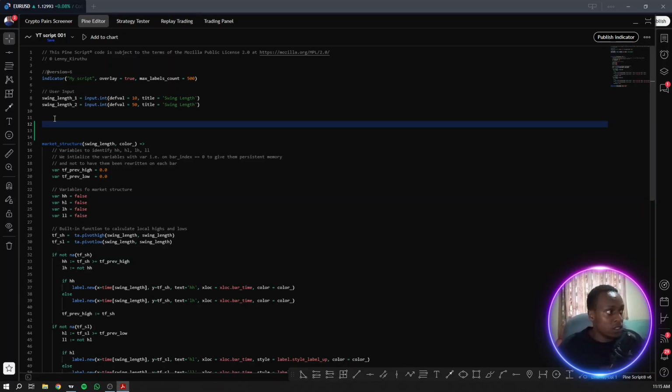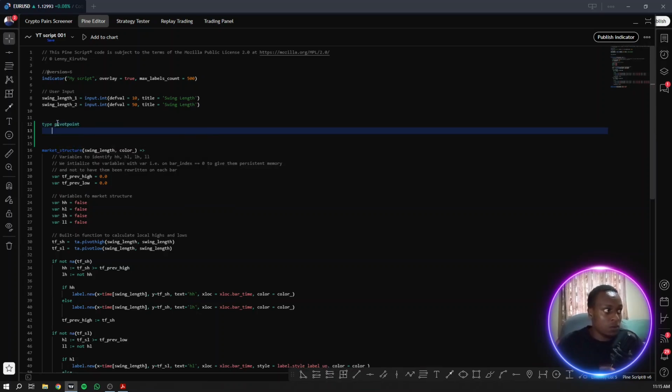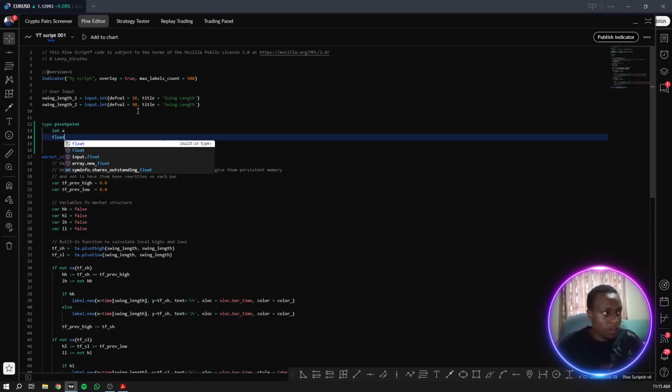So let's create a type, or an object, or a methodless class. It goes by many names. By using the word type, we're going to name it PivotPoint, right? So that's how you create a type, by writing the word type in front. And then you create the variables inside it, and you declare what type of variable they are. So int x, which is this value that we are trying to store.